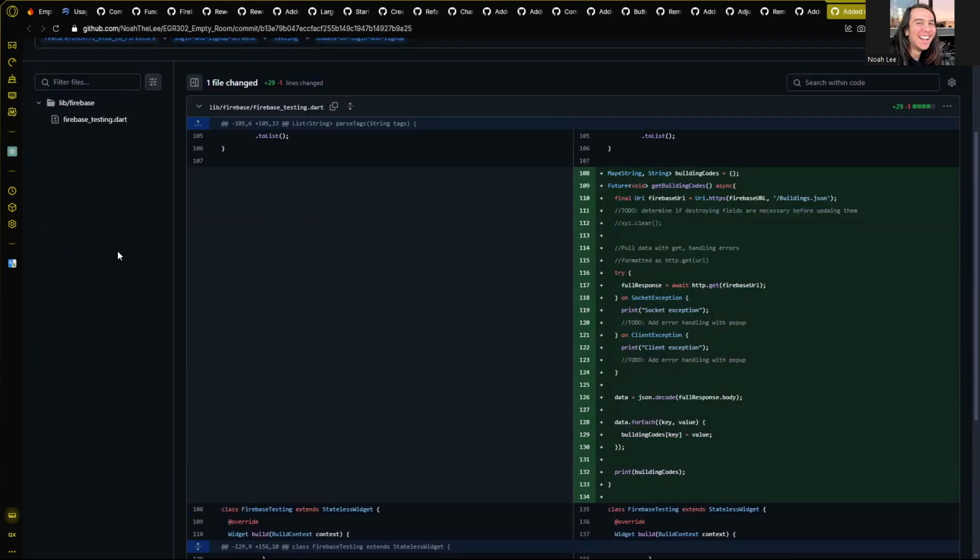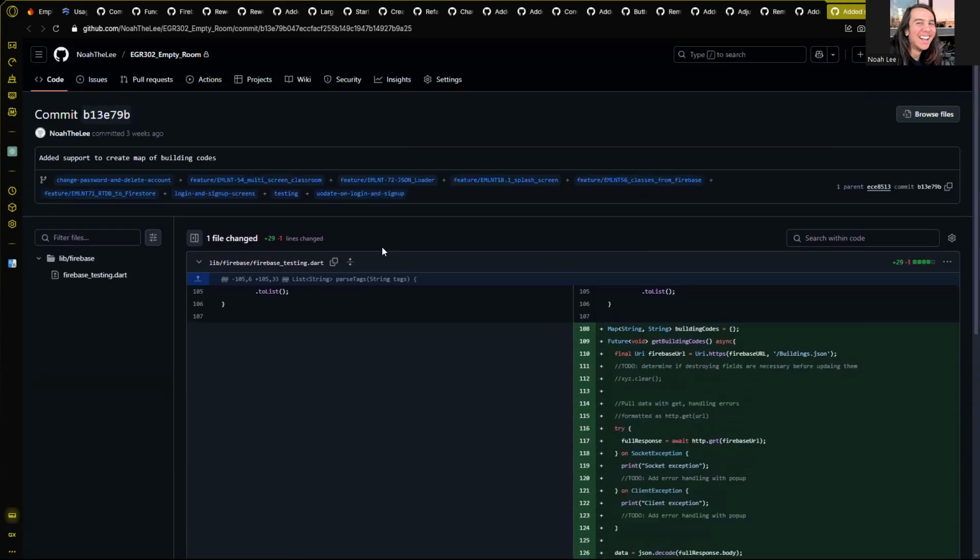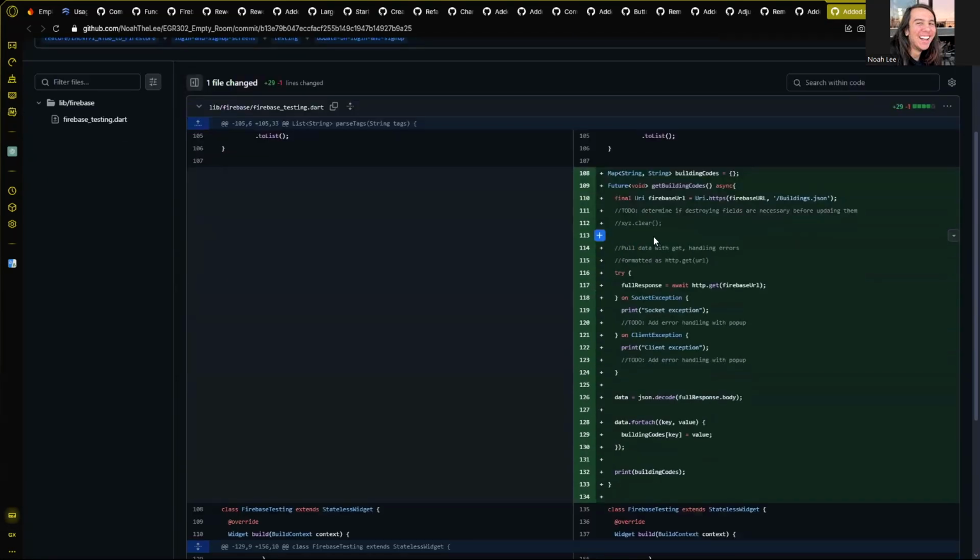Ta-da! This was an implementation to support pulling of room codes from Firebase. We have a section within Firebase that has room codes mapping, for example, James being short as JAME or engineering being TEGR for room codes. This is just a function to pull all the building codes from Firebase and then compose a map and return that based on the information.